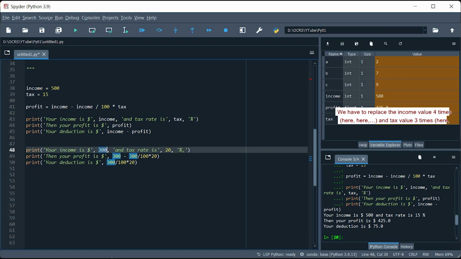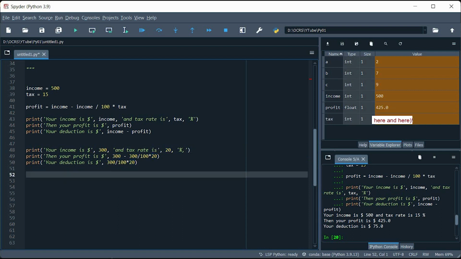Here, here, here, and here. And tax value 3 times. Here, here, and here. This example clearly shows how adjustable our code can be if we use variables instead of fixed numbers. Wanna easily update initial conditions? Just change them once in a single place. No need to do this gazillion times throughout the code.